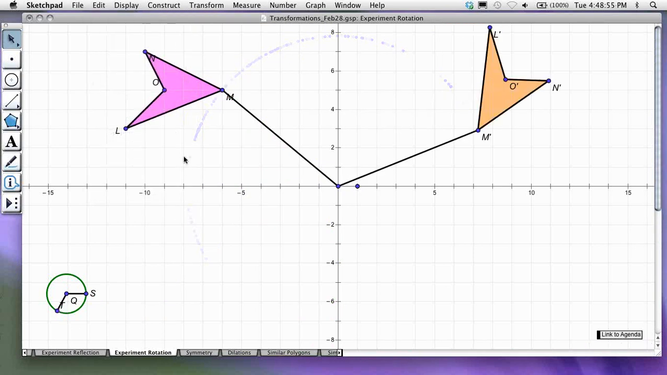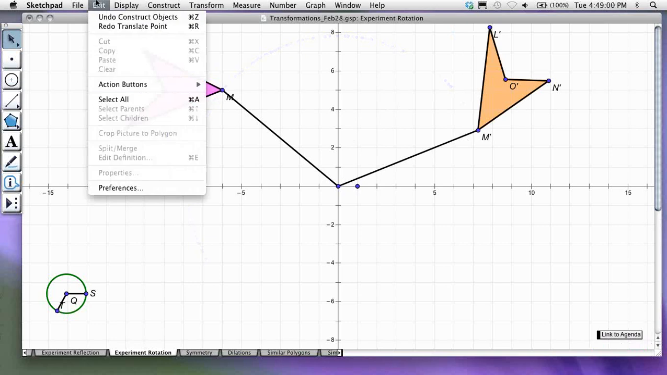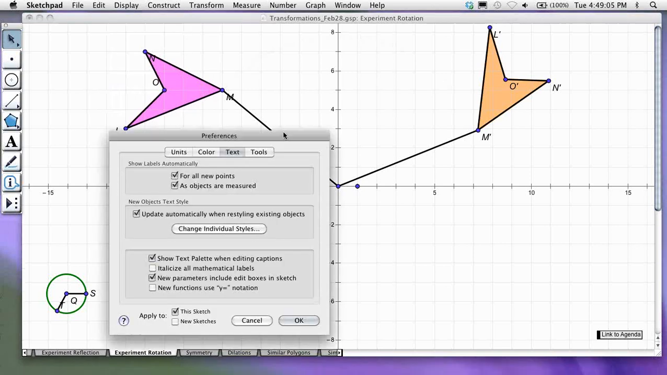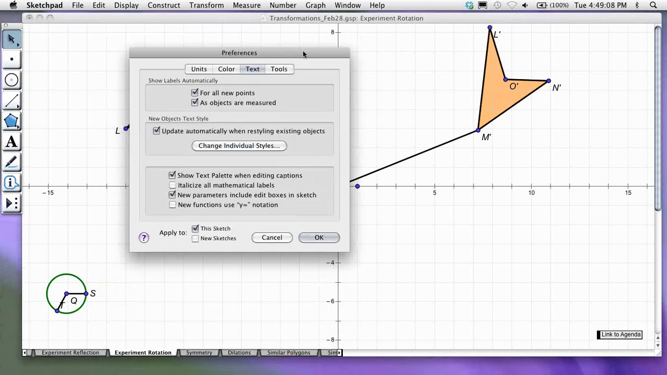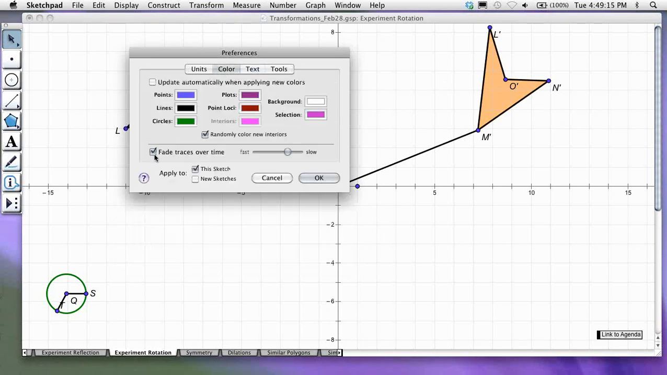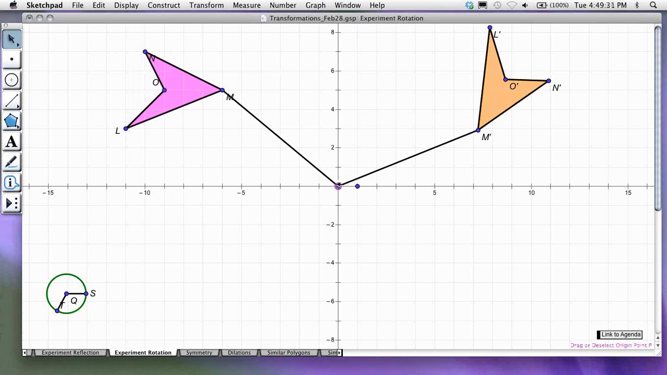How did you get the traces to fade? Oh, great. Okay, so I'm going to the Edit menu and selecting Preferences. This is a great menu to know about. It does all kinds of things, like you can decide whether to show labels for points automatically or not. Under Color, you can either fade traces over time or not. Sometimes you want to keep the traces, and then you can choose whether you want them to fade quickly or slowly. So if I put it at the very slowest, I better select this again.